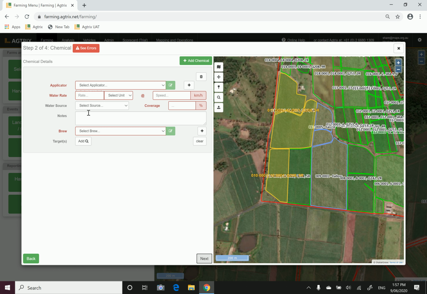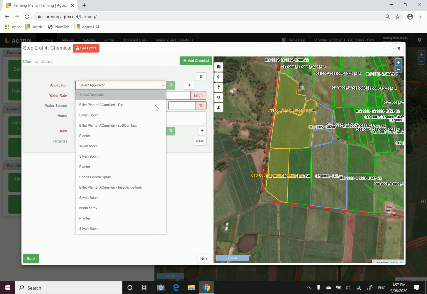click on that, and it will take you to step 2 of 4, adding the chemical. So in this section, you need to add an applicator that you're spraying with. And in your account, you shouldn't have any that appear in the drop-down box until you create your own applicators. So in my account, I've got a series of applicators I've already created.